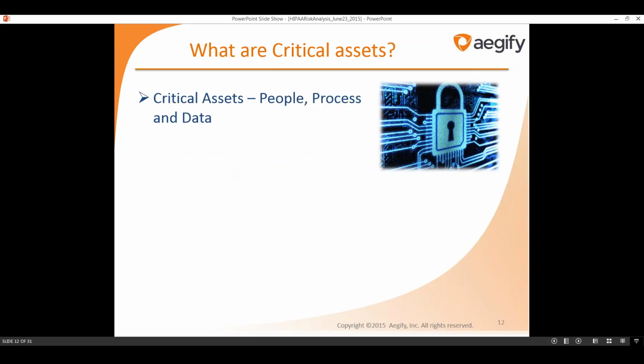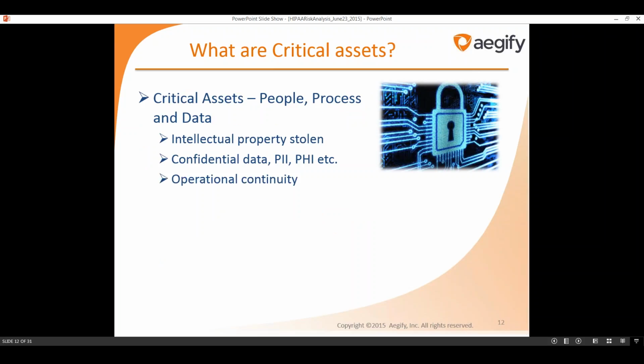I mentioned this earlier, but I want to re-emphasize that critical assets really go beyond just PHI assets. If you're a healthcare business, chances are that all the PHI information is your sum total of critical assets, but you can have other critical information. It could be intellectual property, it could be websites that you want to protect so that they're not hacked and your customers are not able to access the website. So operational continuity is an important asset as well.